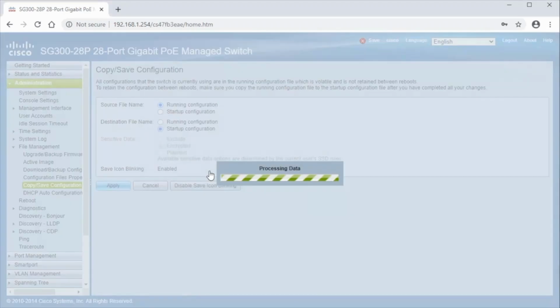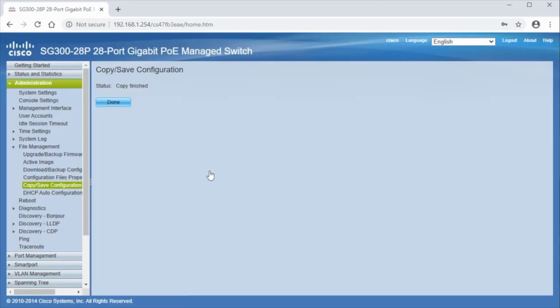And that's it for this demonstration. In this demo, we secured access to our network switch. First, we added a new management user with full access. We changed the default user's password, and then we saved our changes to the startup configuration file.